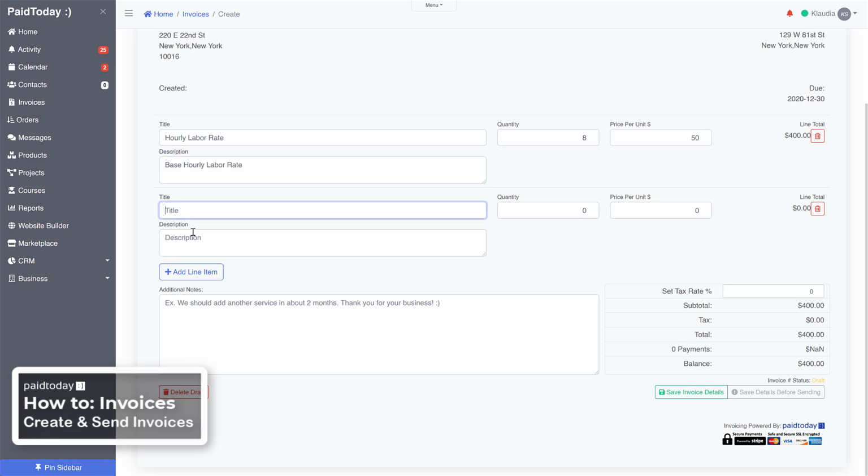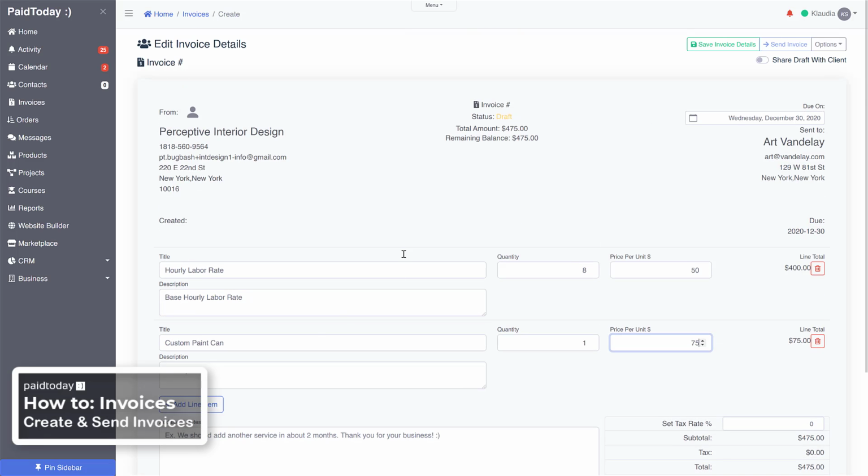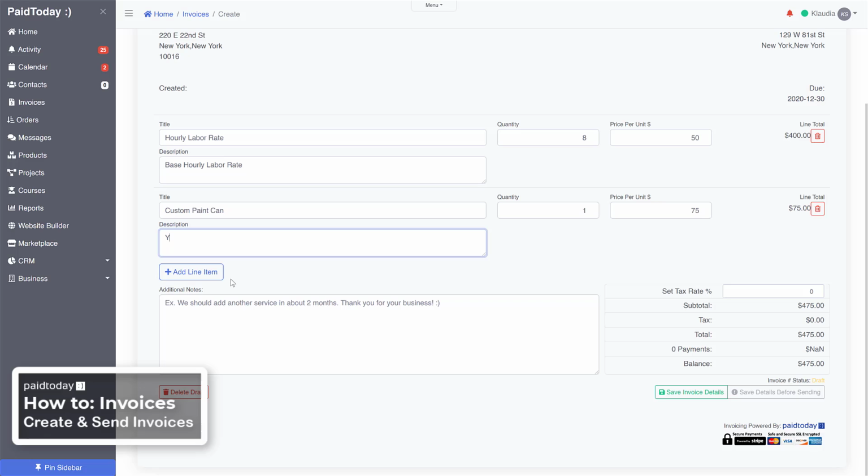And we'll give it another title. And this could be materials, anything like that. Custom can, and we'll just say 75. And then you can see we can continue to add line items that way.